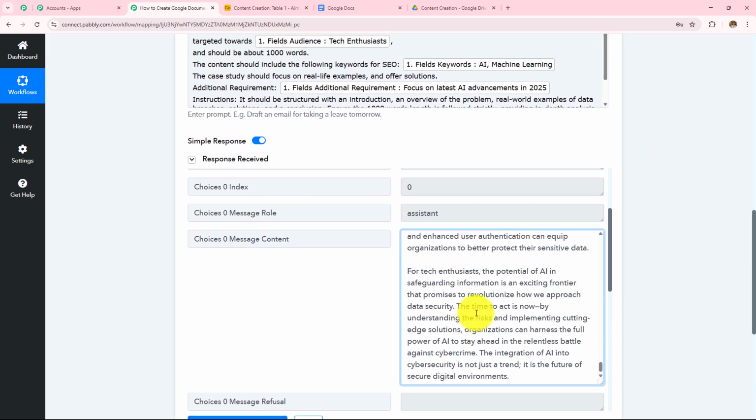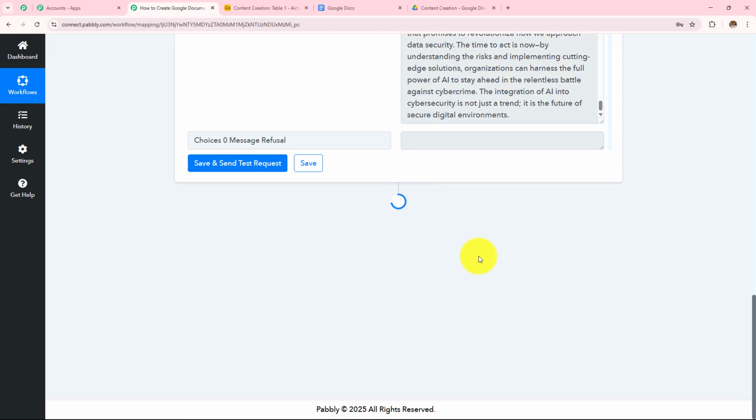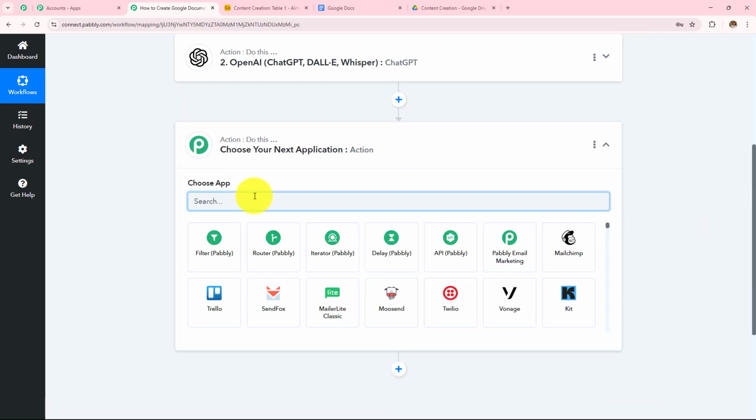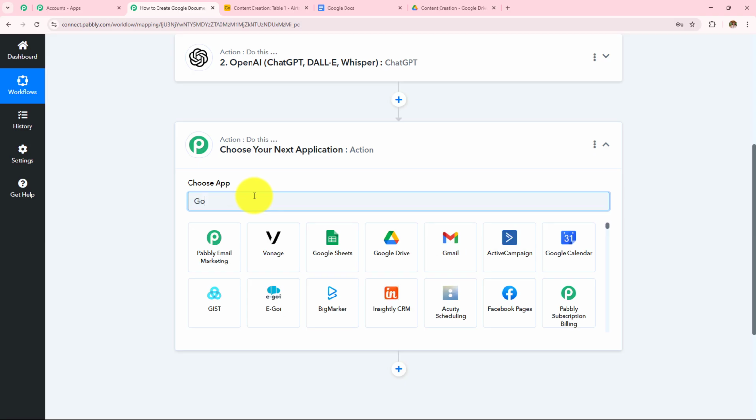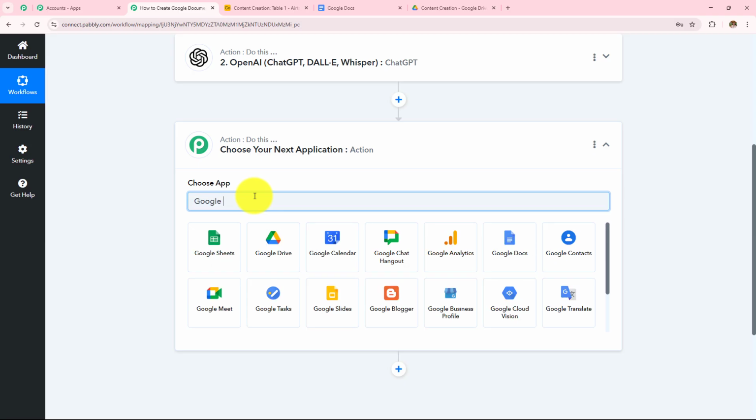Now I want to add this generated content in my Google Docs. So what I'm going to do, I'm going to click on this add action step button, and then in my action application, I am going to search for my action application as Google Docs.